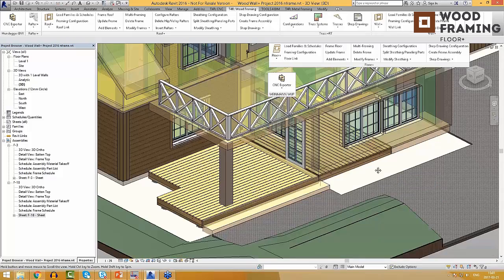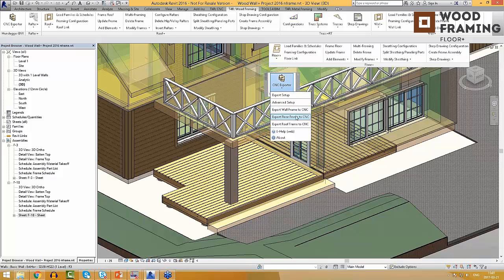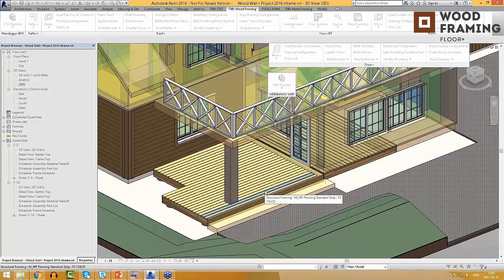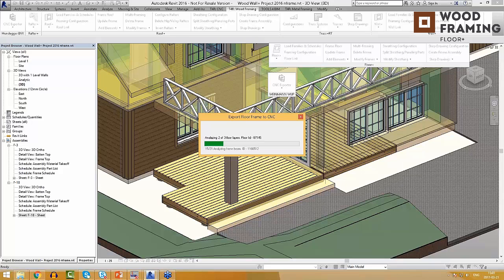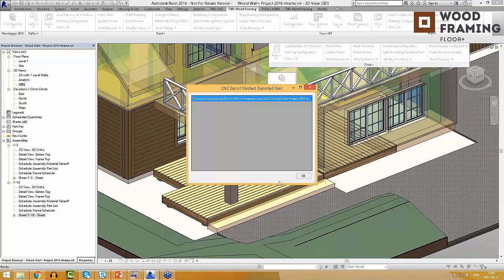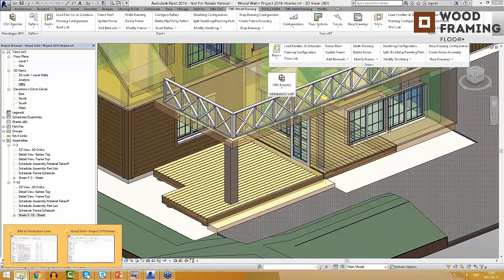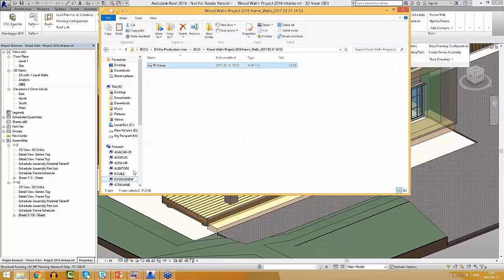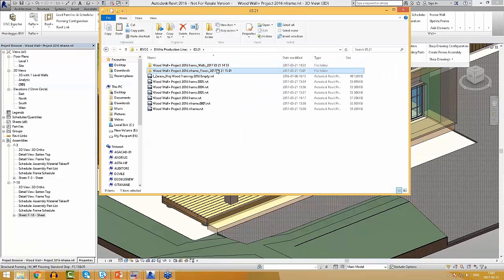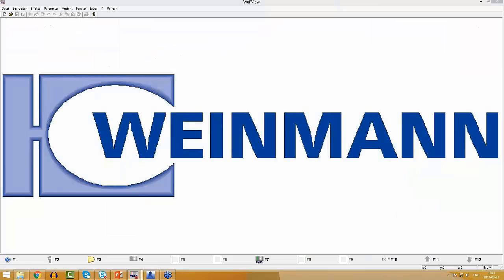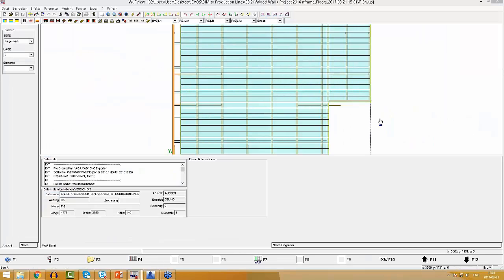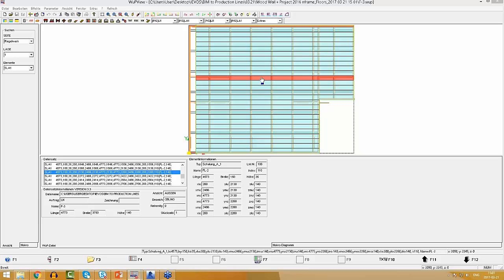So I will use export floor frame to CNC, and okay, and now we can open the file and see the result. So here you see that the floor frame was exported. Yes, and again, I can overview it. Here we have all information about the joists, connections, holes, and so on.